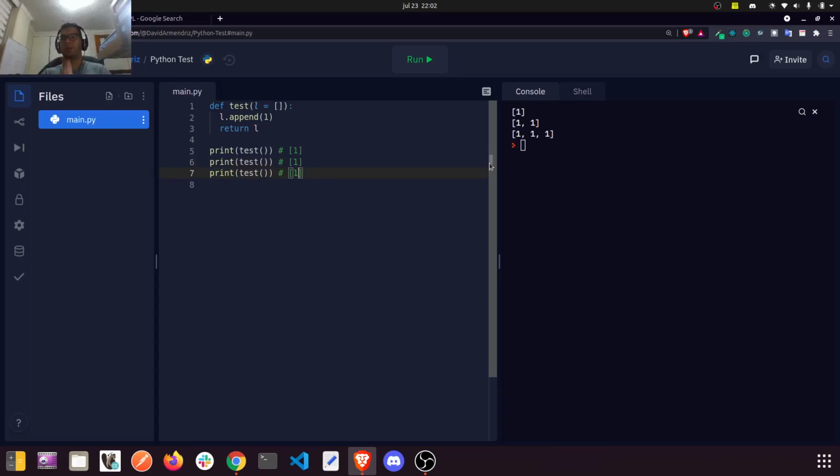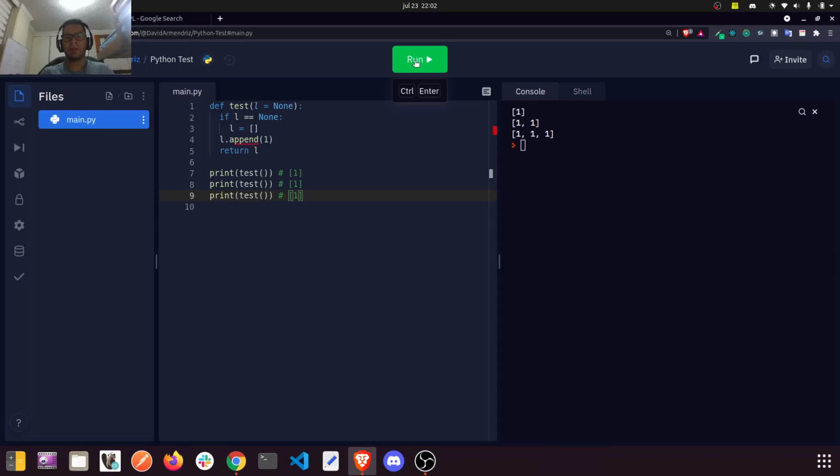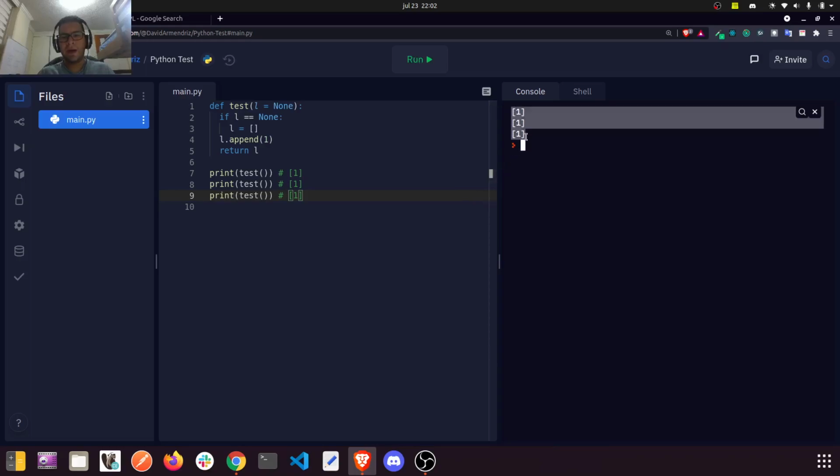Well, it turns out it is really easy. I just say here L equal to None, and I do this little check: if L is equal to None, then L is going to be an empty array, then L.append(1). Let's see what happens if I do this. Run, and there you go. I have 1, 1, and 1.